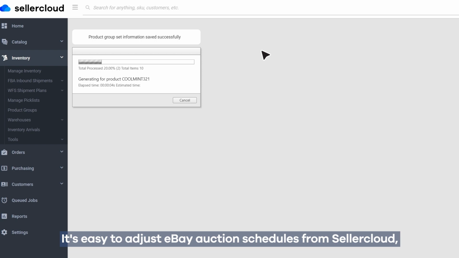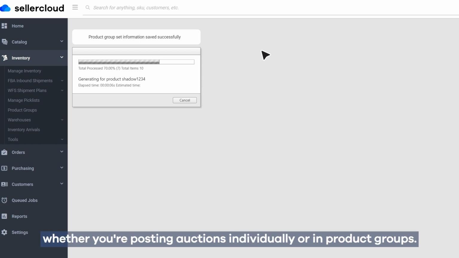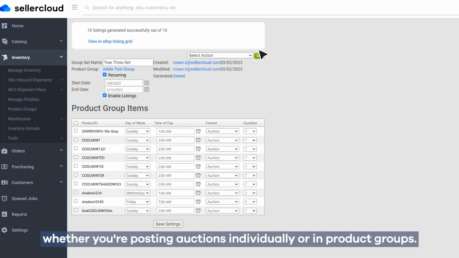It's easy to adjust eBay auction schedules from Sellercloud, whether you're posting auctions individually or in product groups.